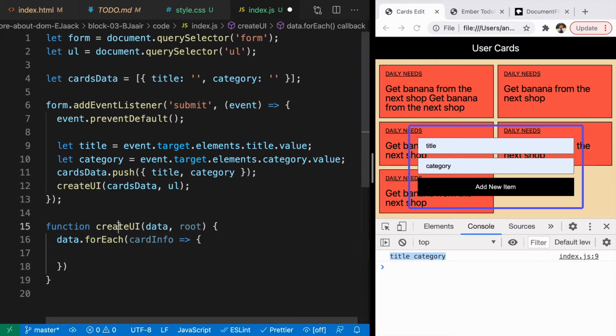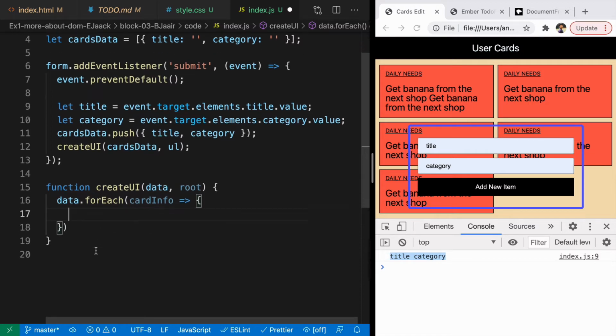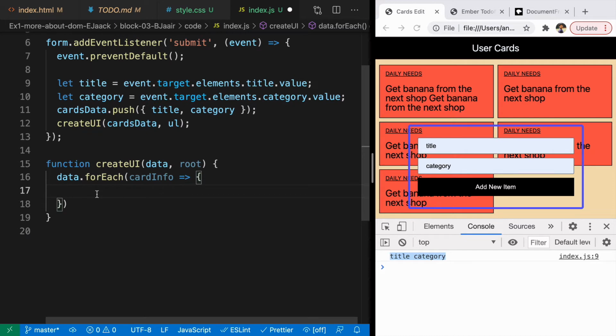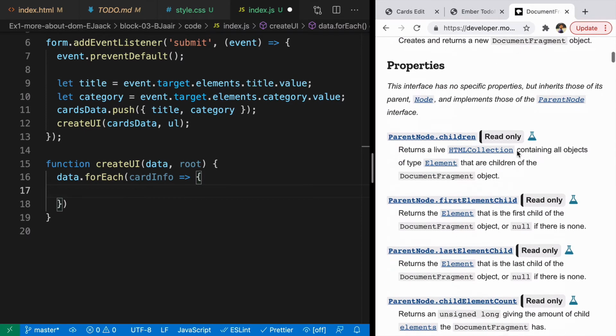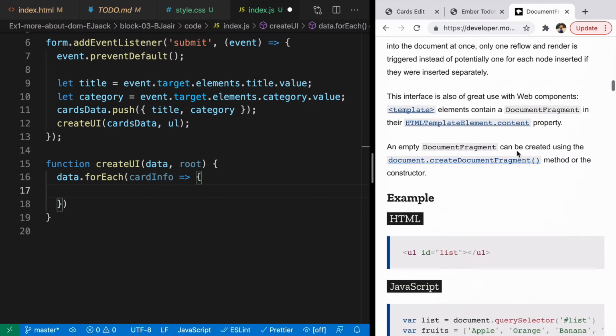In the past, we have already created a function like createUI where we are looping over data using forEach, and we're creating elements using createElement, and using append, we are appending them. In this video, we are going to take a more optimized approach of creating UI with a list. And for that, we are going to use document fragment. So let's see what is document fragment and how it can help us.